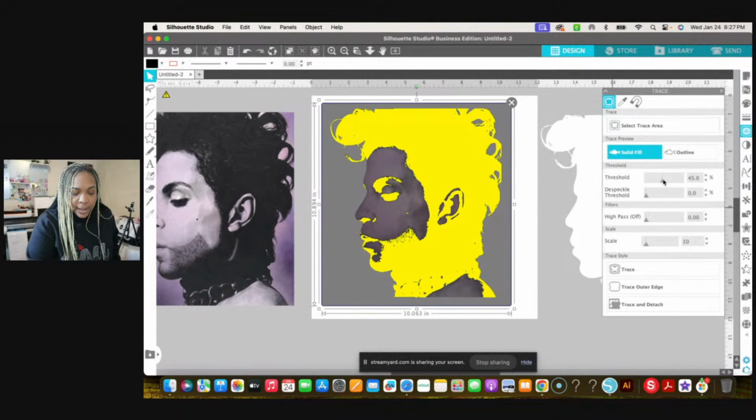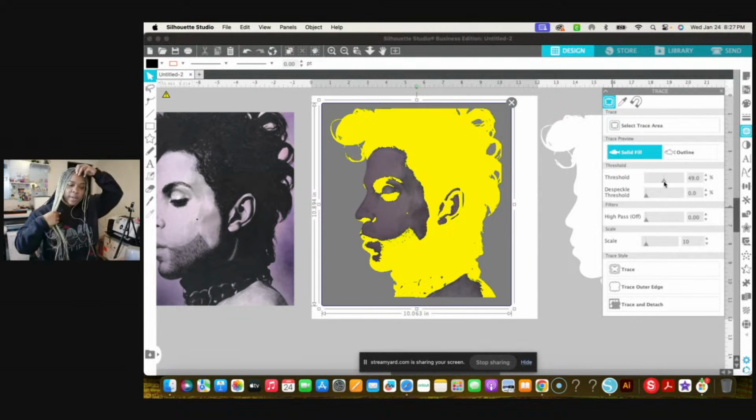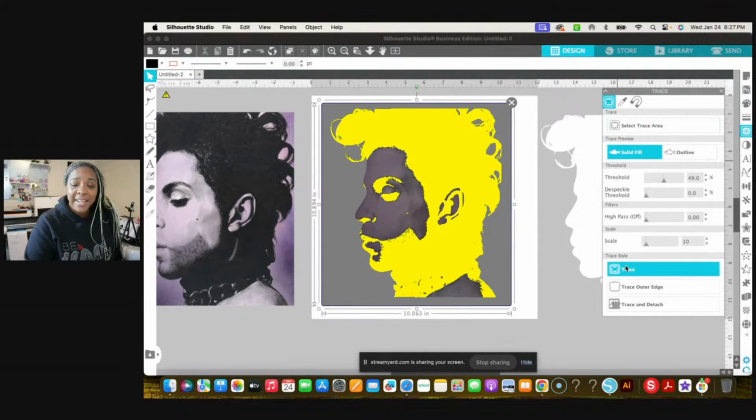So right now I could either bring that threshold down, or I could go ahead and increase the threshold a little bit, which I kind of wanted to do. I think that looks good. I think that's going to be fine. So let's go ahead and select trace.